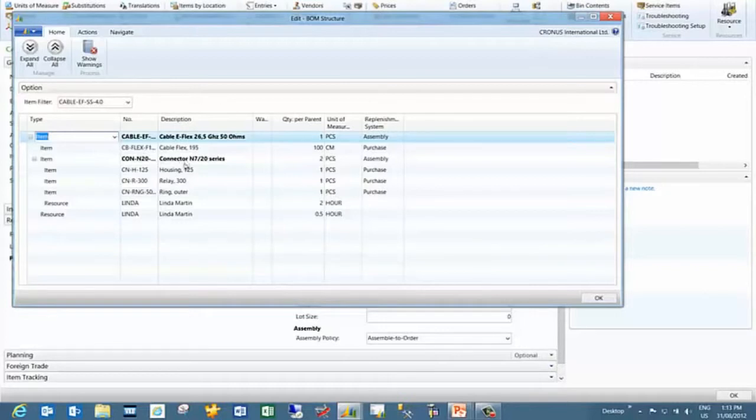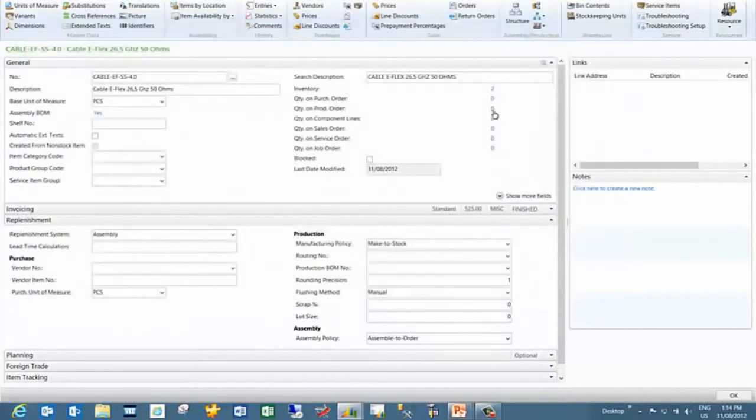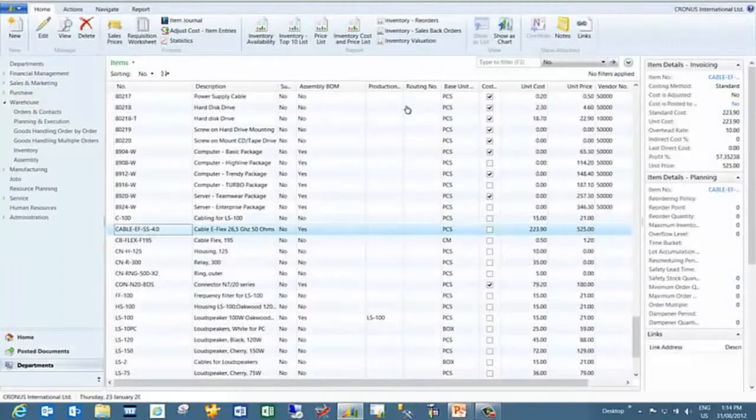The connector then consists of 3 components, and to build the connector it takes 2 hours of Linda's time. After the connector has been assembled, it then takes another additional half an hour plus the cable to build the final item that can be sold as assembly to order. Okay, so I'm just going to close this, and then we move onwards to an assembly order.